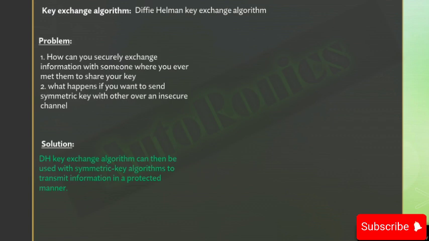It can then be used with a symmetric key algorithm to transmit the information in a protected manner. To summarize, the information transmitted is nothing but the key. If the sender and receiver want to share their keys, they should not share the exact secret key, because if the secret key is sent in the channel, a hacker can take it. But there is a concept, or logic, behind how to send a key without sending the actual key. The logic behind that is the Diffie-Hellman key exchange algorithm.